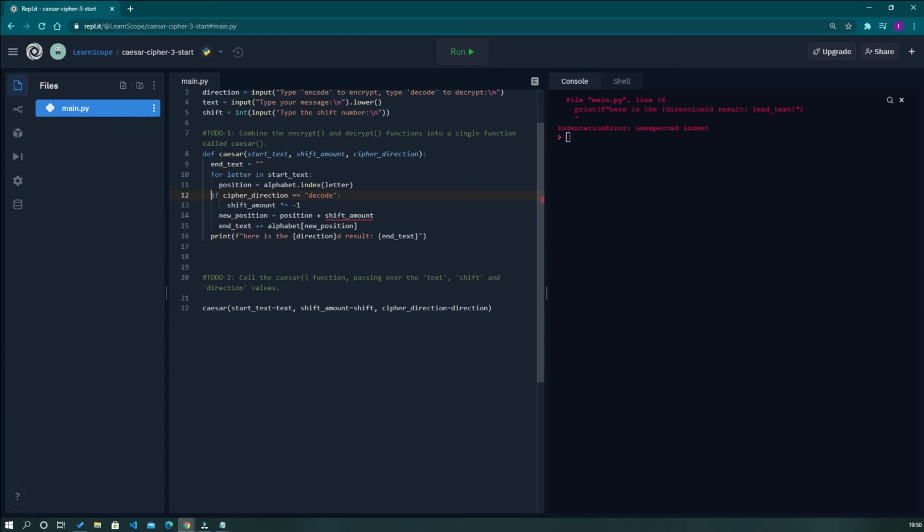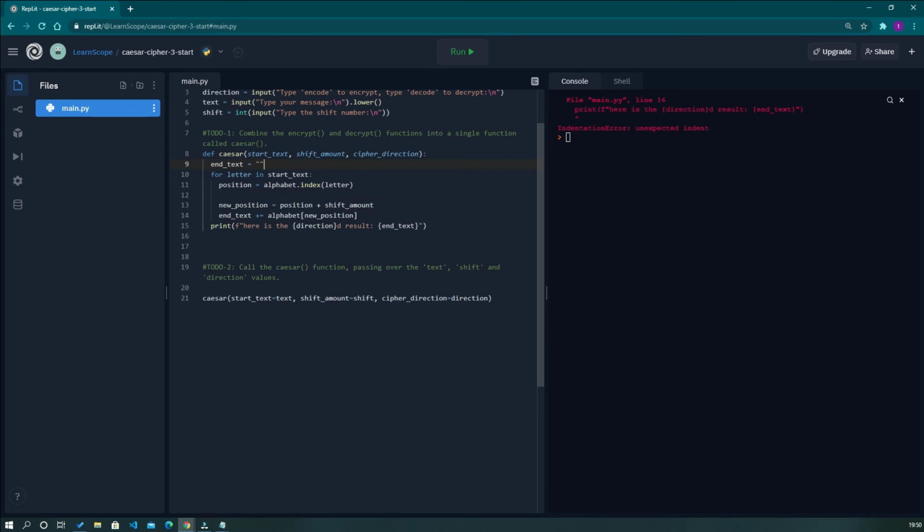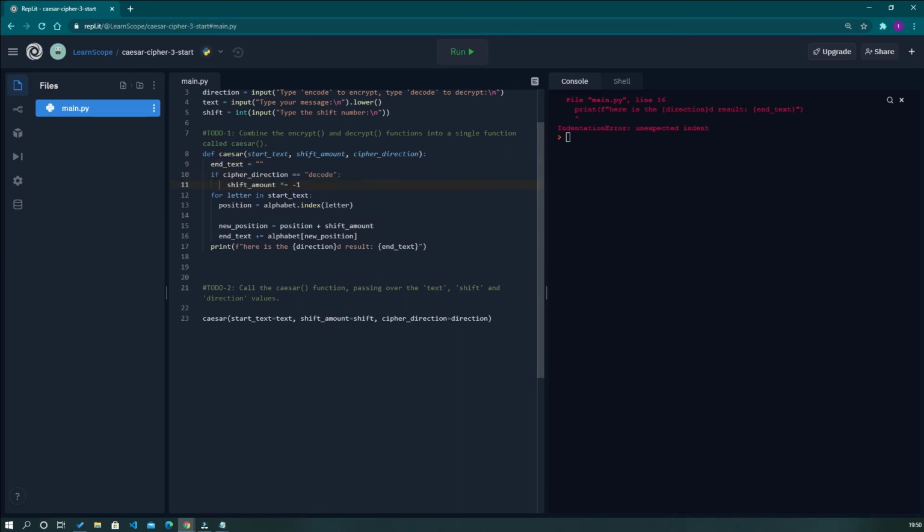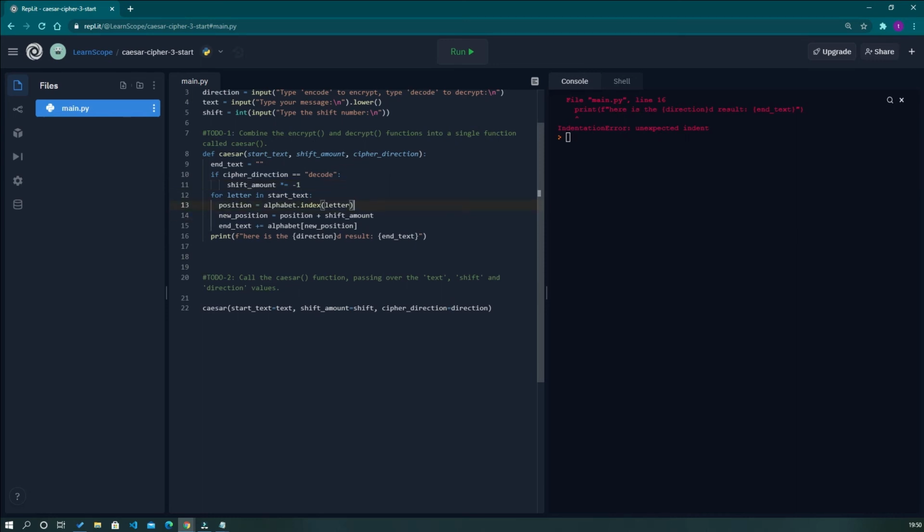If cipher direction equals decode, shift amount. For letter in start text, okay, the order I think is a bit messed up. End text is okay. If cipher direction equals decode, shift amount needs to go here. For letter in start text, position equals that, new position that. Perfect, that looks all right.